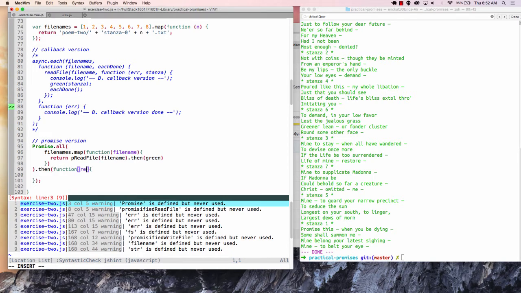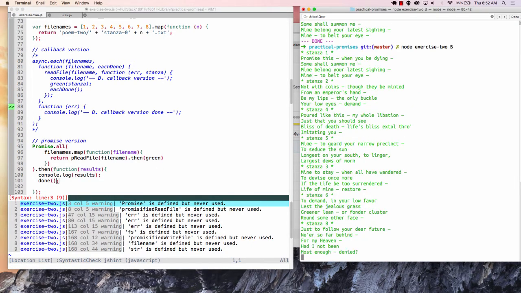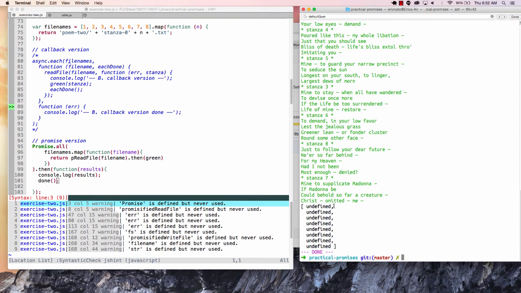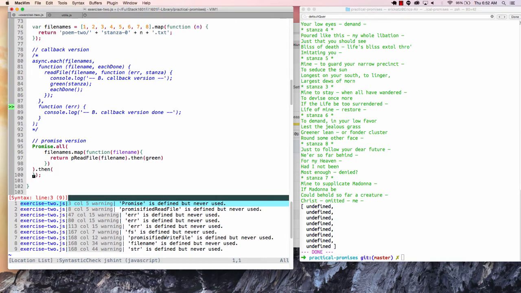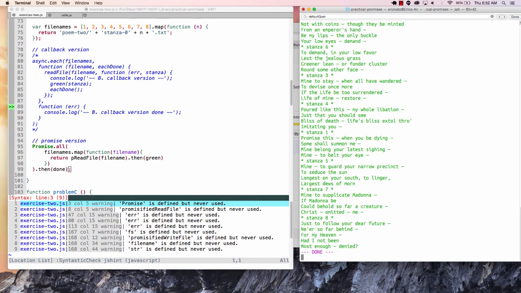If I put in results, console log results, and then I call done, you would see that these are just all undefined because console.log doesn't return anything. That doesn't really look that pretty, so let's just switch this back. And now, again, we've got the random results.